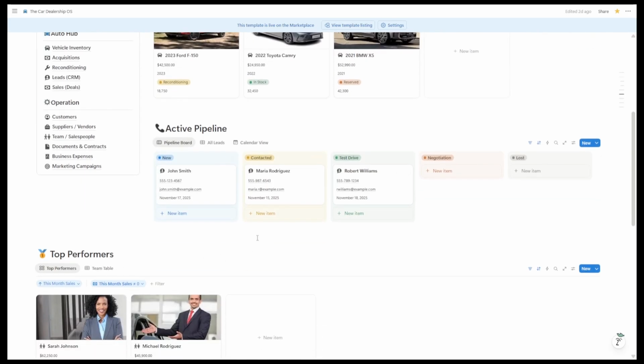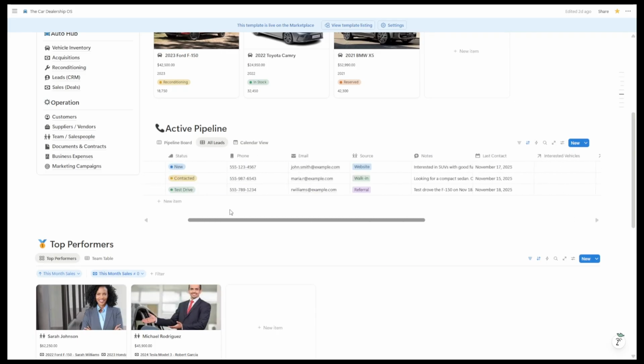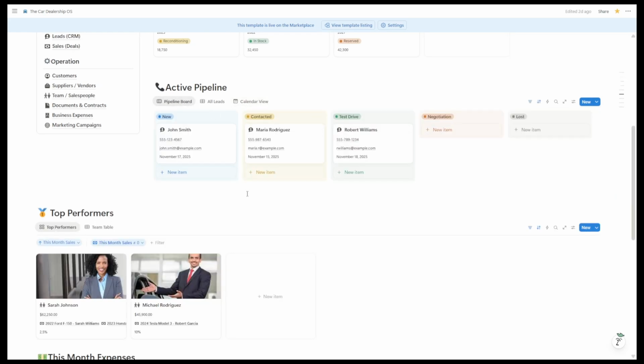Next, you have active pipeline. Here you can have all your customers, and this is the status of your customers. So either they can be new customers, contacted, they have a test drive, negotiation status, or lost. Or you can group them by table view, and you can see them like this, or a calendar view by last contact. This is the last time you have contacted them.